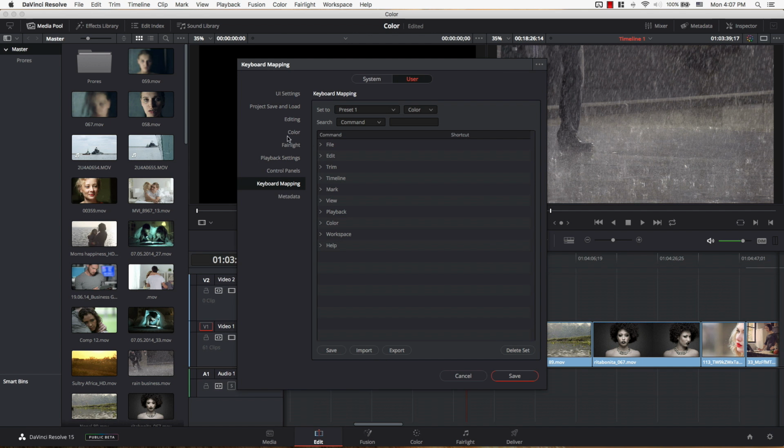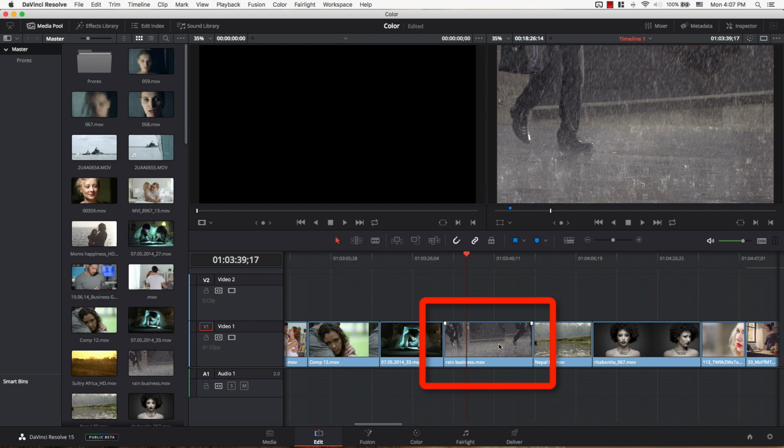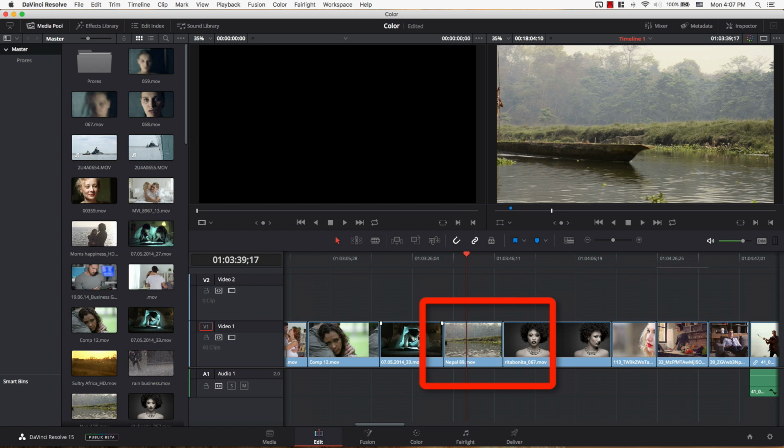Now, if I go back to keyboard mapping, note that I'm loading Preset 1. Now, I'll hit Save again. Note now that if I select any clip and I press the letter D on my keyboard, I just performed the Ripple Delete. Great.